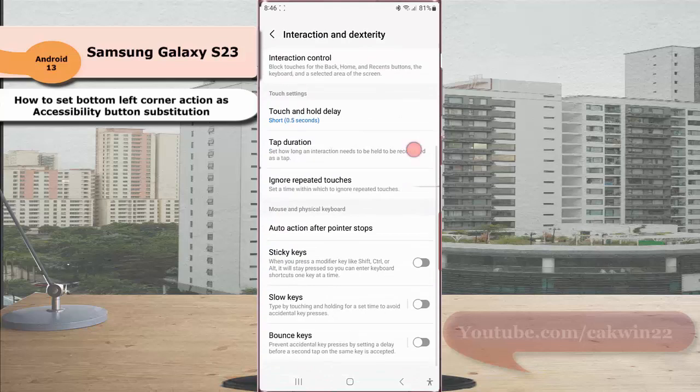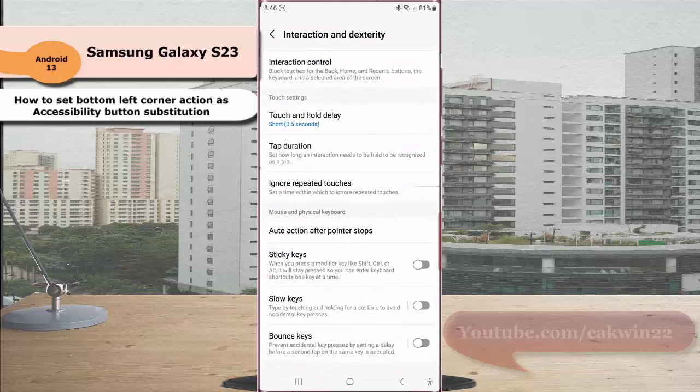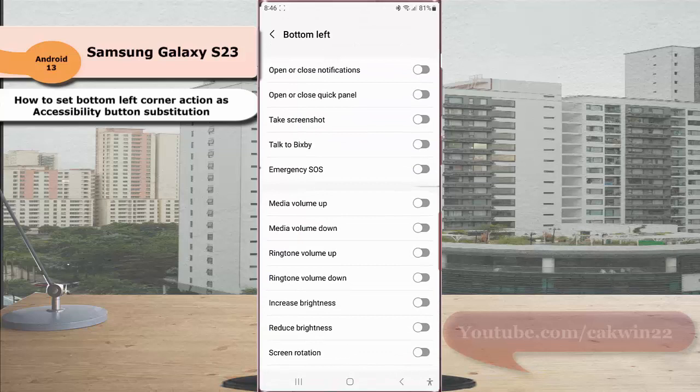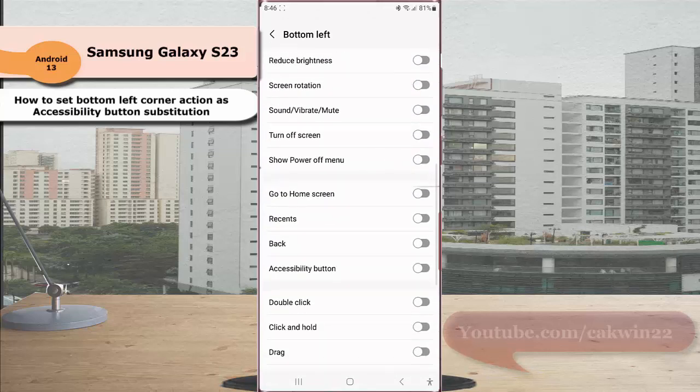Scroll down the screen. Under mouse and physical keyboard section, tap auto action after pointer stop. Under corner action section, tap bottom left. Scroll down the screen and then tap the gray on option next to accessibility button to enable this option. When the switch turns blue, it means that this option is on.